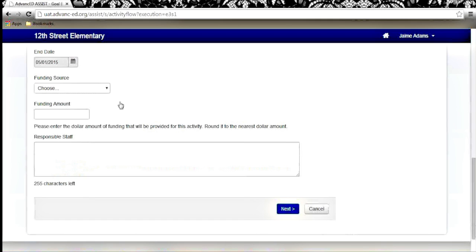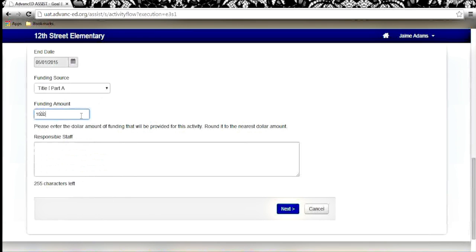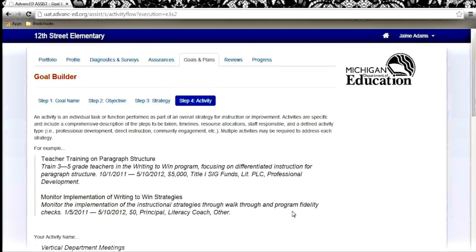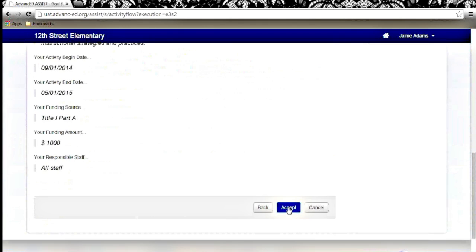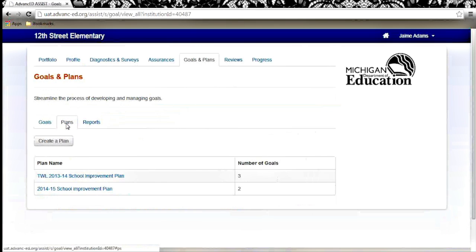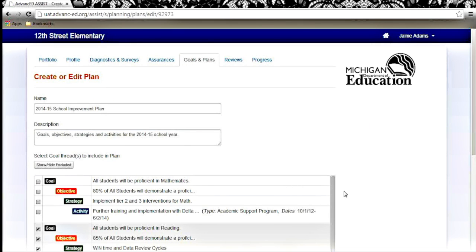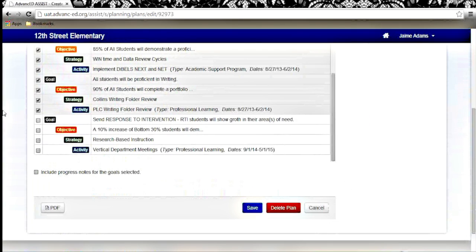It is crucial that you add the funding source to your activity, as many departments will review your plan specifically by funding source in the PDF. If you are satisfied with everything, select Accept and Finish. Now, if you want to add this goal to your plan, select the Goals and Plans, then go to the Plans tab. Select this year's plan and select Edit Plan. Next, I will put a check mark next to the newly created goal and select Save.